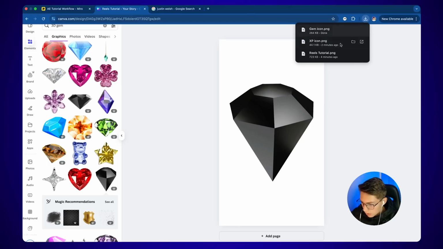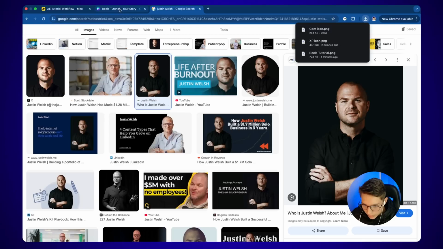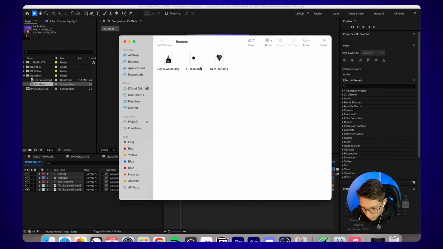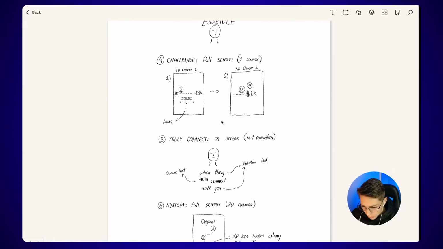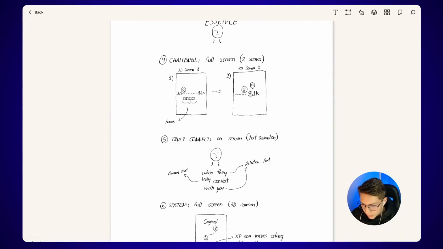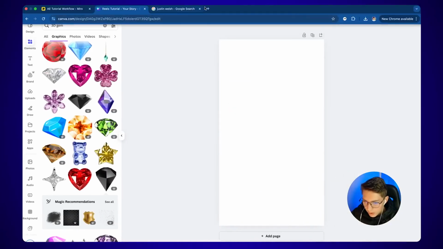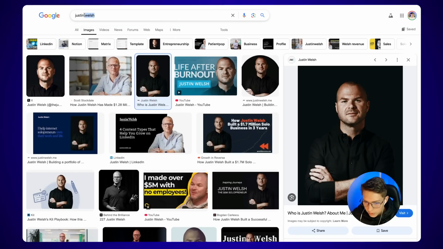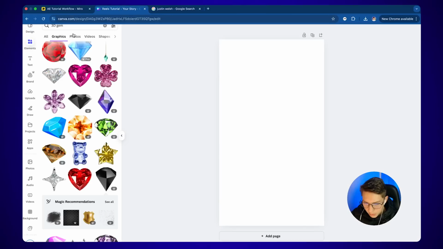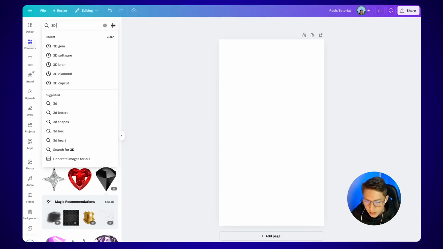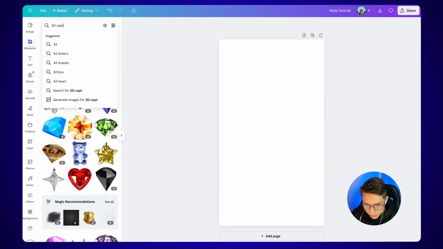So I don't know why it can't seem to hide this, but anyways, what else? Let me minimize this and go back here. Okay, we got the XP. Okay, the icons, perfect. So for the icons, what I can do is go here and search for, actually, let me see if on Canva we can do that. So 3D, and the first thing I did was CapCut.